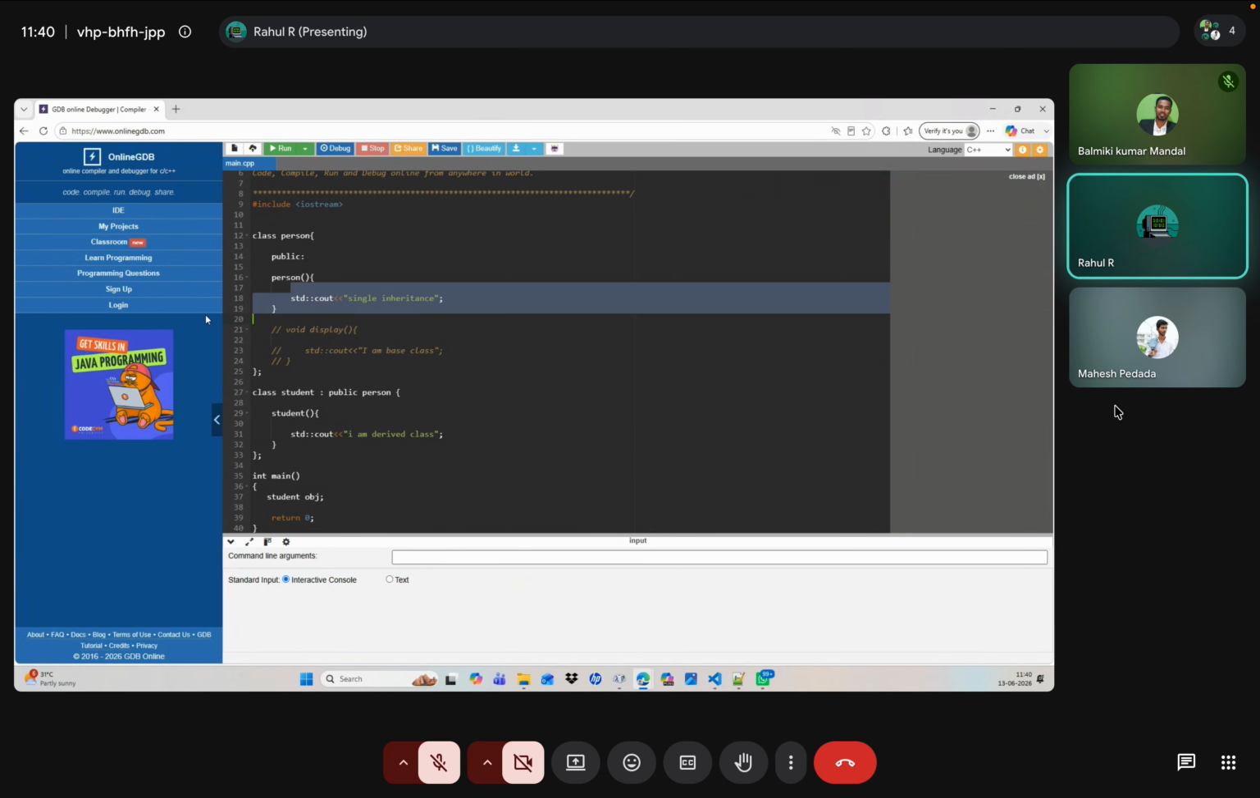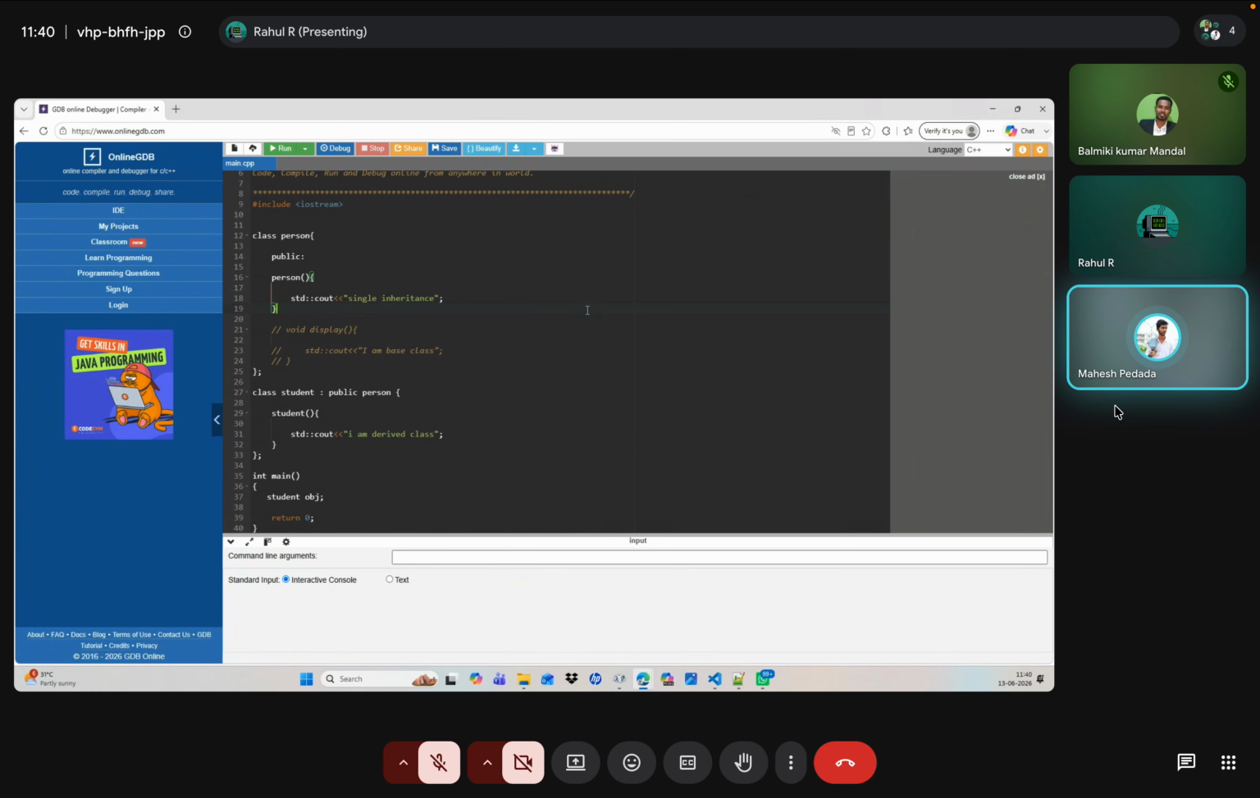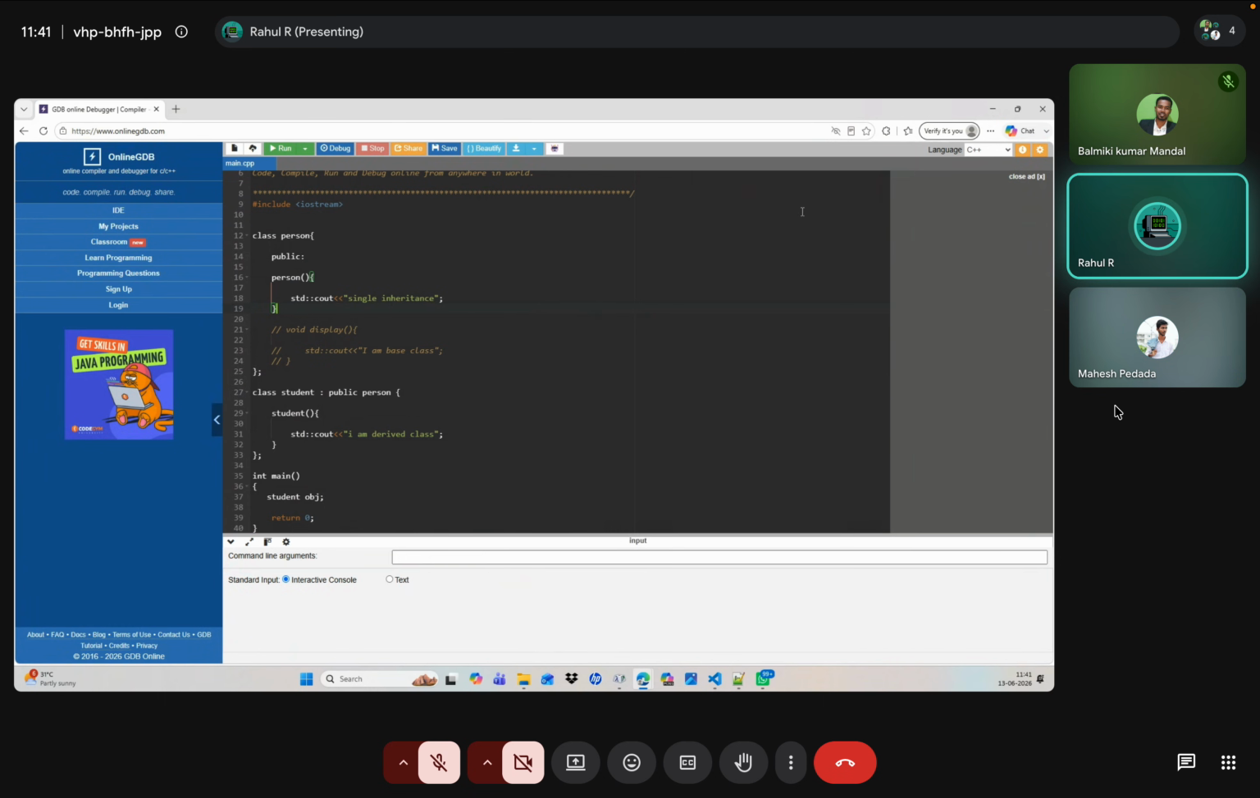Why not this one? Because it is not like what we say. Only the constructor is being called here. No function from the person is being called, right? So it will call the derived class. Okay. Let me compile this and run this program.